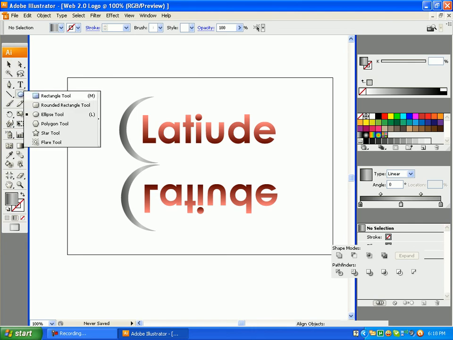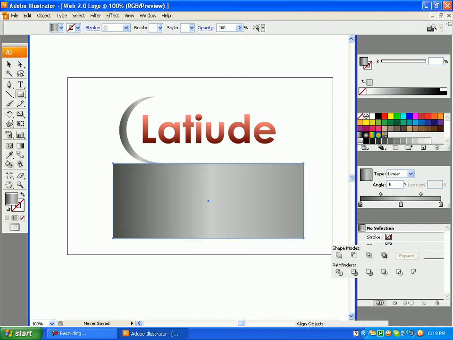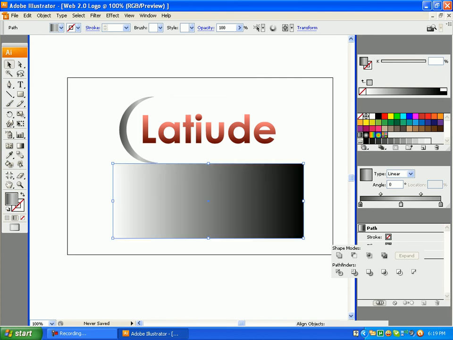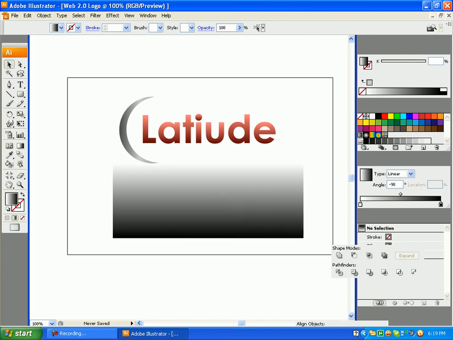Now hold the ellipse tool until options form and go to the rectangle tool. Now take the rectangle tool, draw over the reflected text so it's covered. Now we're going to apply a gradient to the square. So we're going to use a basic gradient over here, white to black. Change the angle to 90. Okay. No, negative 90, so minus 90.